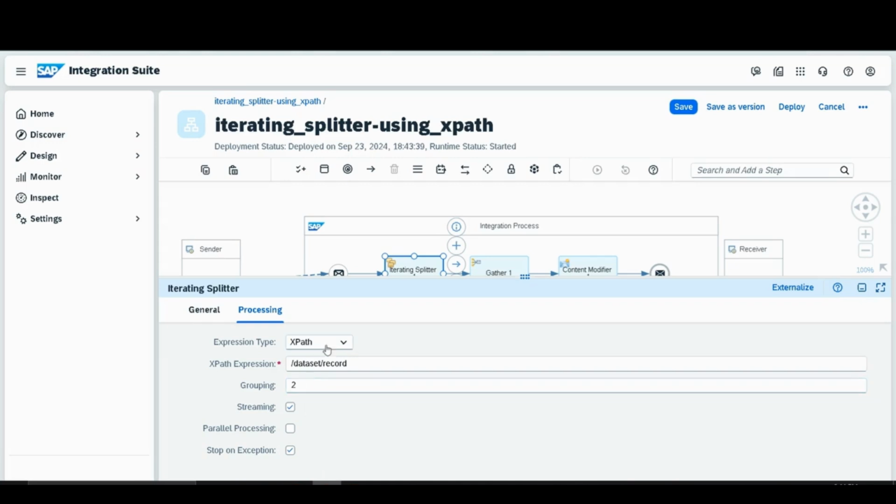In the next video, we will learn every expression type, that is line break, token and XPath.